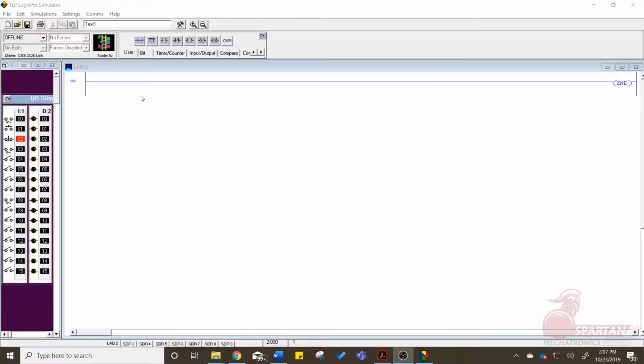Alright, welcome back everyone. Today we'll be creating a closed loop circuit with a 5-second timer. And we're going through various throttle switches, as you can see over here. We're going to see how each one of these throttle switches interacts with our closed circuit. Alright, so let's begin.